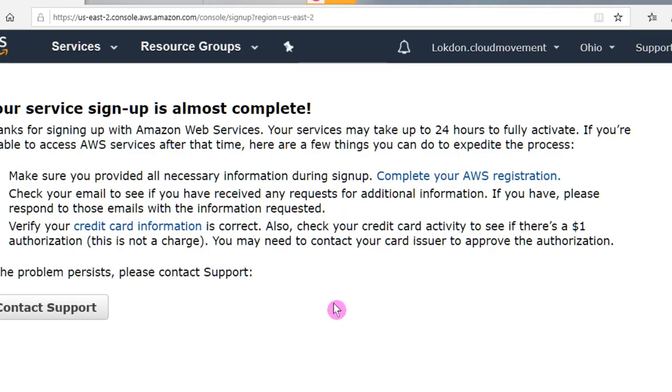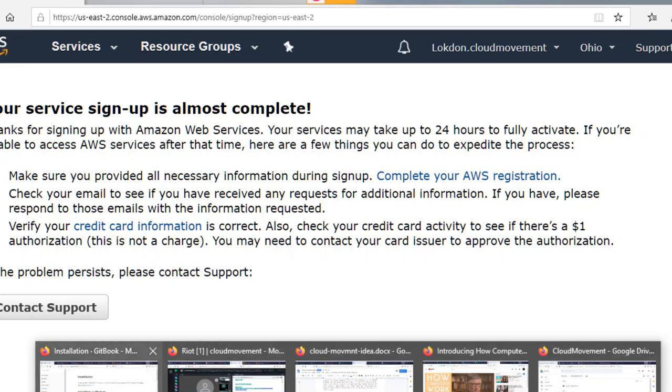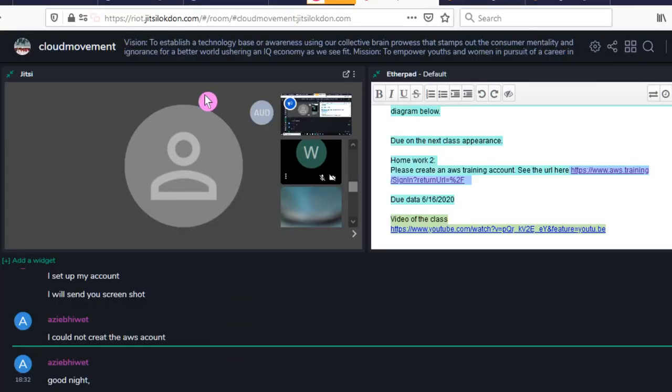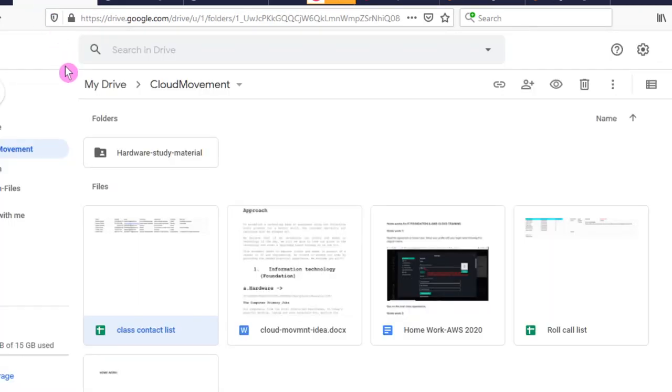It's going to stand up. Your service sign up is almost complete. Like I told you guys, it takes a little while. But while that is happening, maybe we should go back to the hardware and talk about hardware a little bit. By the time we come back up, they'll probably have us ready to go. So we're going back to here, and we're going to go back to car movement. Seems like I already have it open.